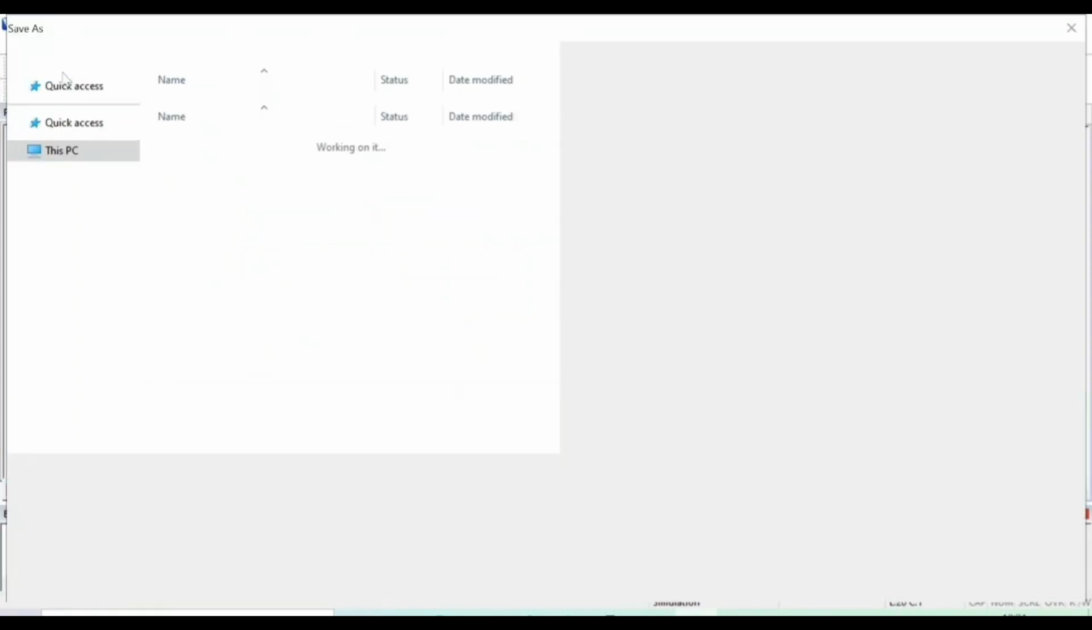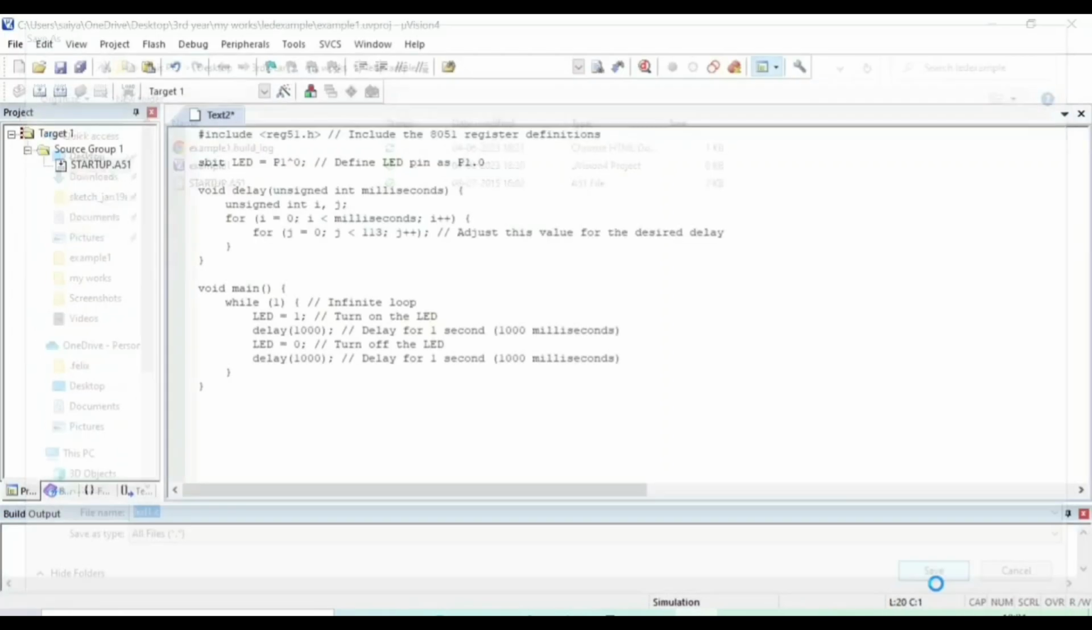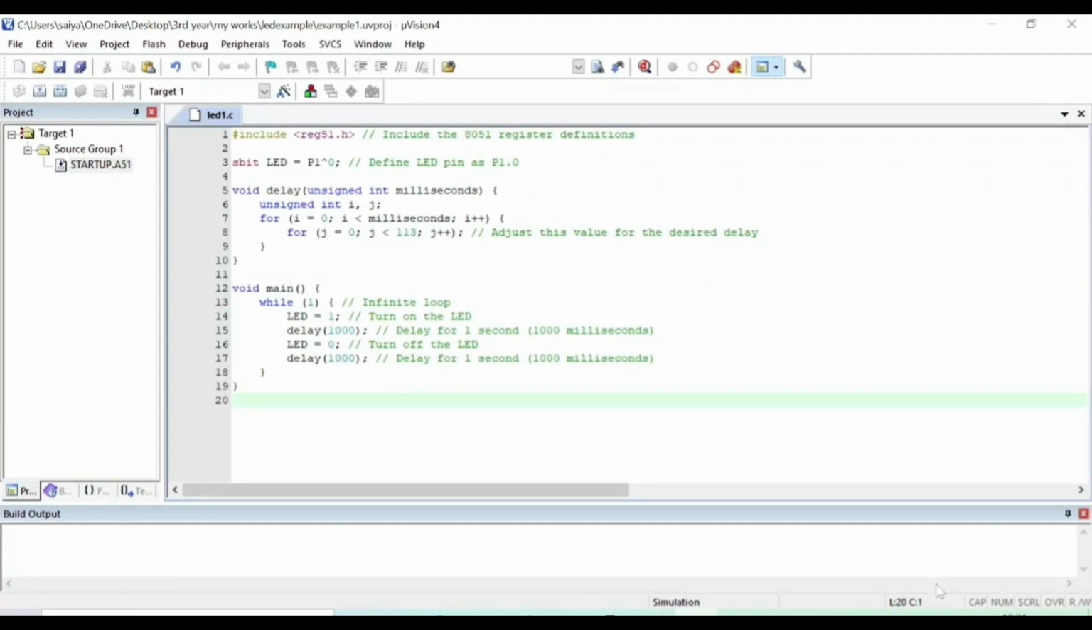Just click on save. Here I will save it as LED1, and it should be in .c. So I say .c. Click save. So this is the code that we will be using to bring an LED. So first, when we want to use the 8051, we will be using the 8051 directory. That way we are using the library.